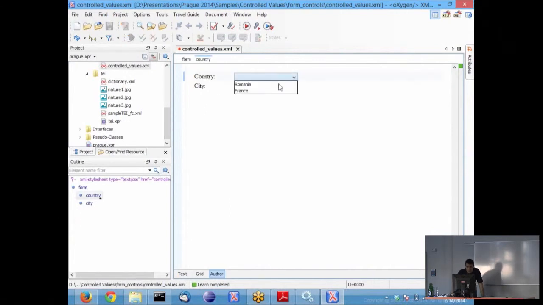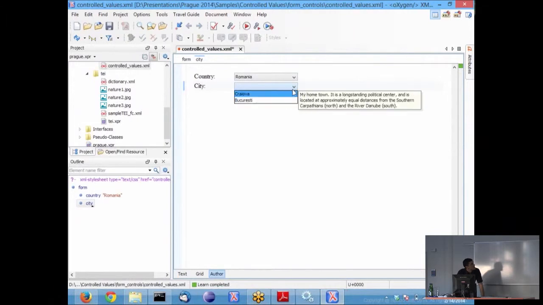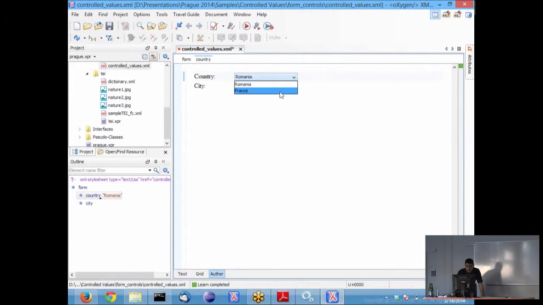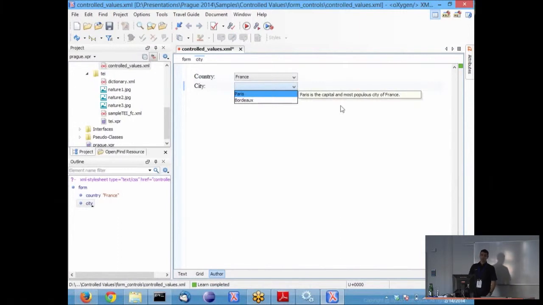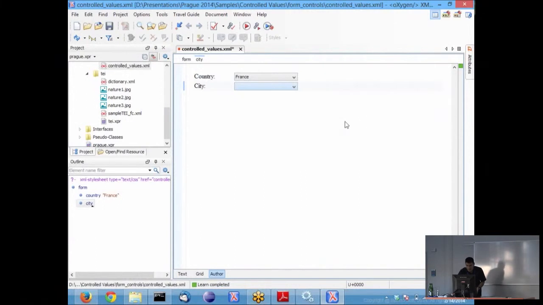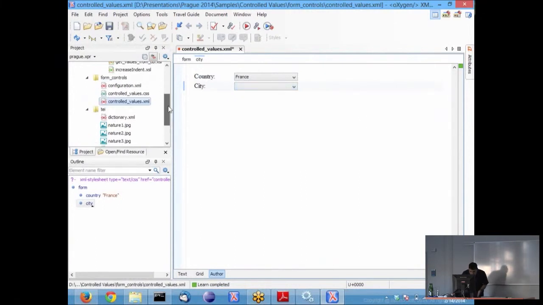So this is the country, and I'm going to select the country, and afterwards for the city I'm presented with the cities from Romania. If I change the country to France, the cities will be those from France. So this is how it works. Let's see how I did it. I'm going to open the CSS.